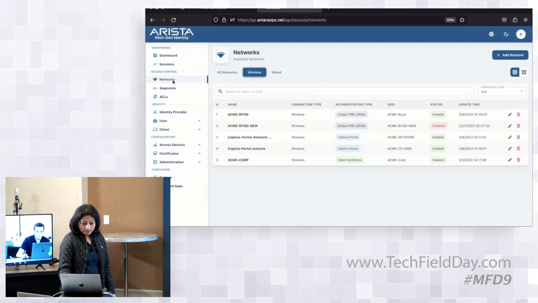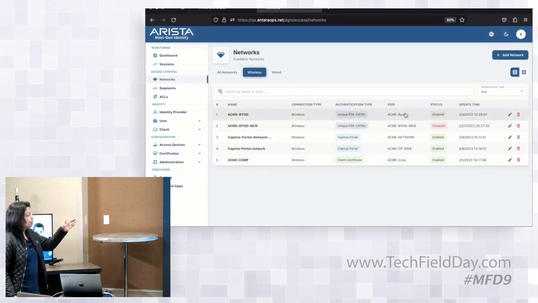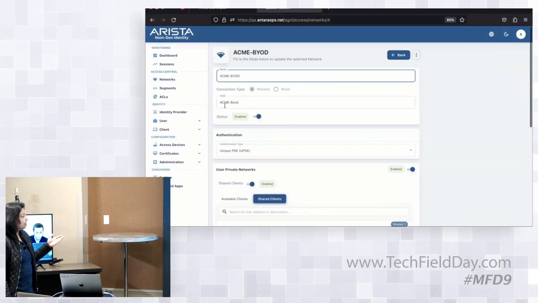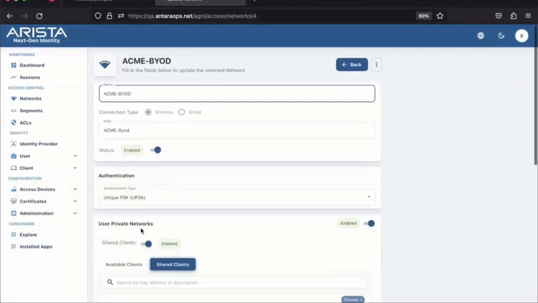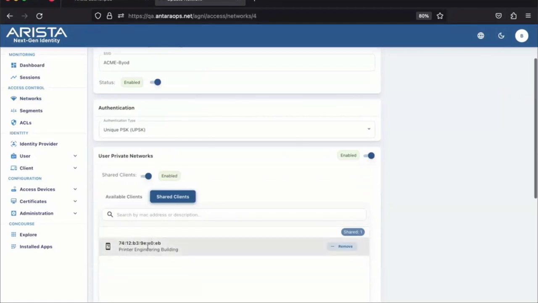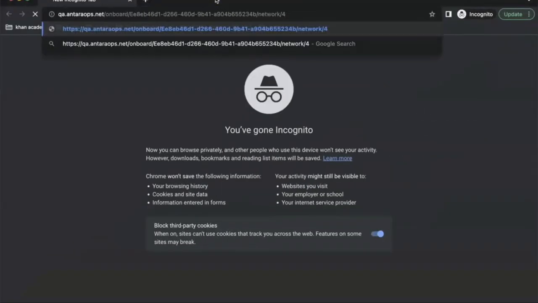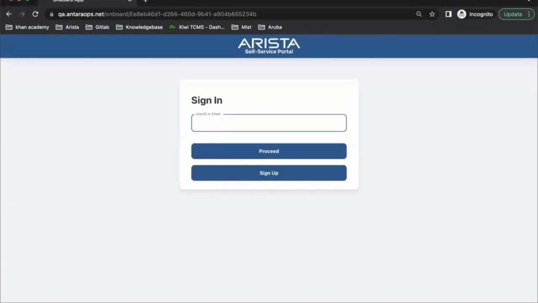So playing the demo here. In this case, the administrator is configuring a wireless network of type UPSK, and he has turned on the user private networks option and has also added the shared client here. After creating the network, an onboarding URL gets generated. This gets sent to the end users via email or text messages.